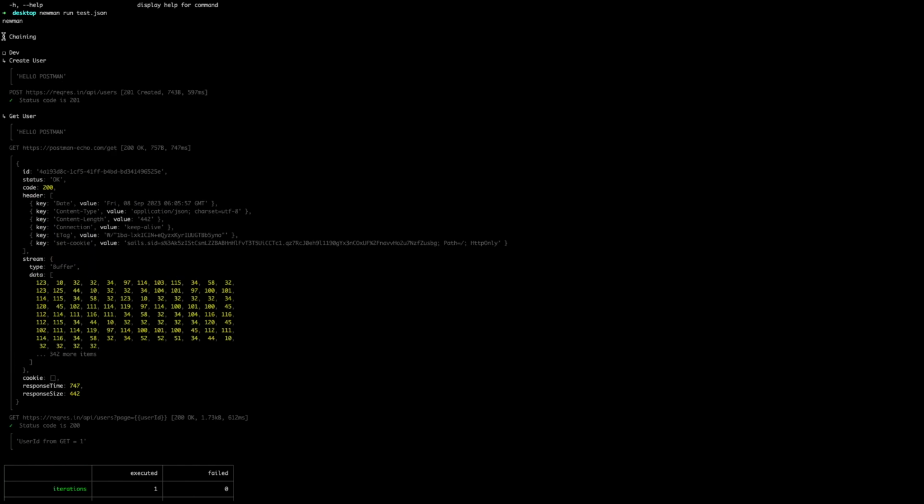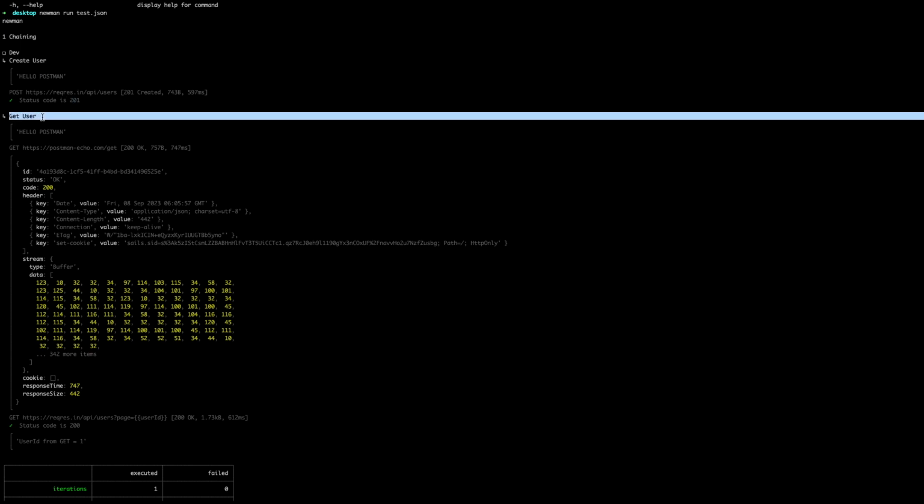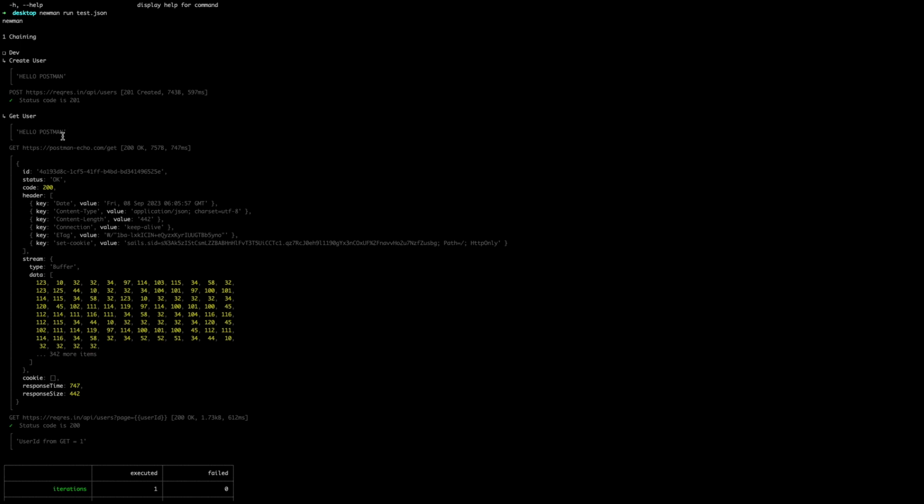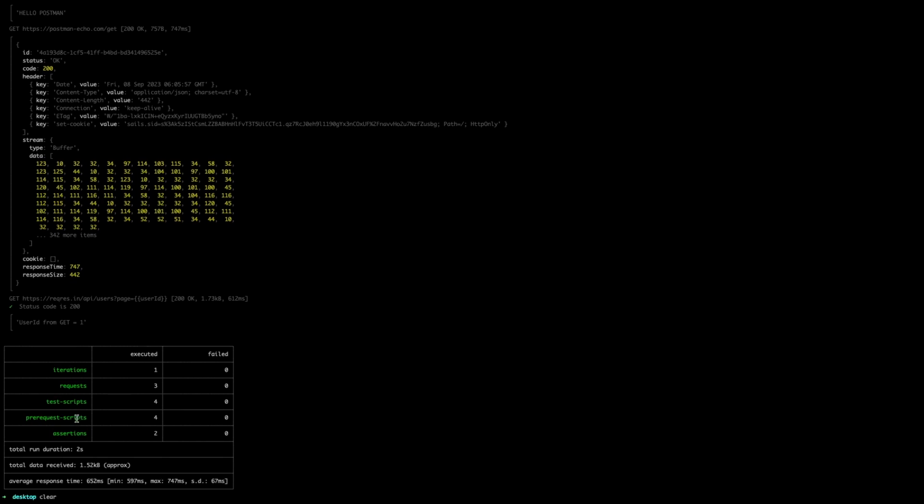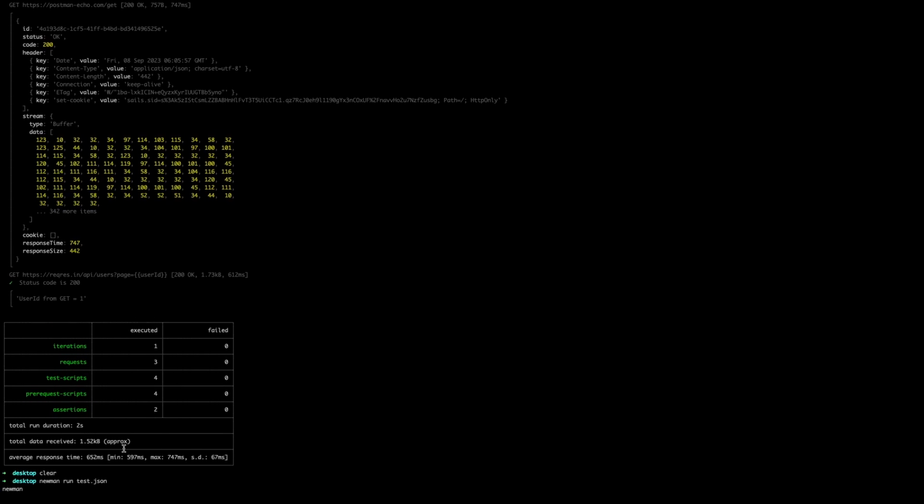Let's go and see what all things we have. We have the collection name, we have environment variable names, we have all the requests like create user, get user, and the summary of executions. If I am printing anything, I had console.log, you can even see that it's printed here. You can finally see the summary of all the test cases, time taken for execution, and other details. That's pretty much all for running a collection from Newman CLI. Hope it helps.